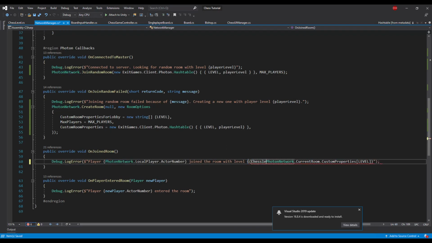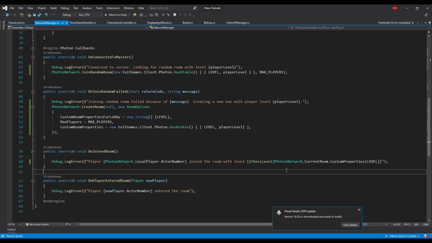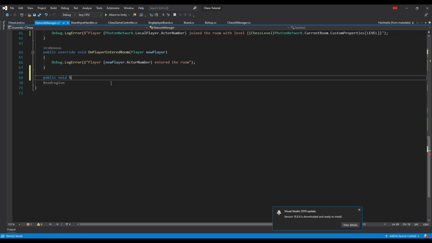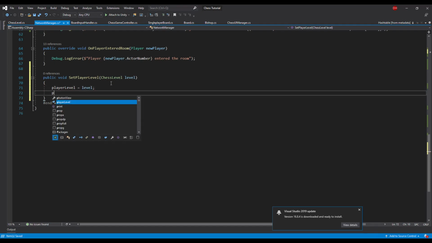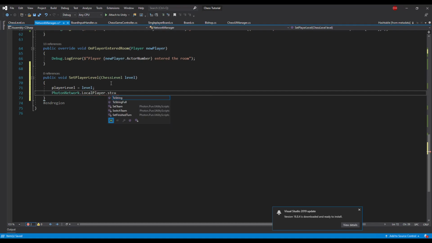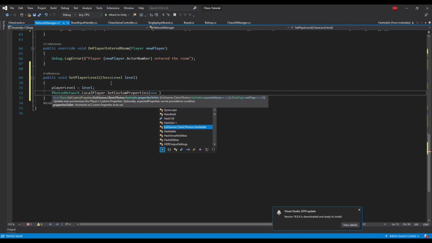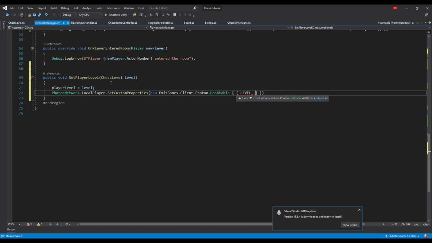Now we will need a method that will set the player level variable. So let's add such a method. Here, first we will set our local player level variable, and then we have to inform Photon that the player properties were changed. We do it by calling the setCustomProperty method on the local player object. Just like with room properties, we pass player properties as a hash table.